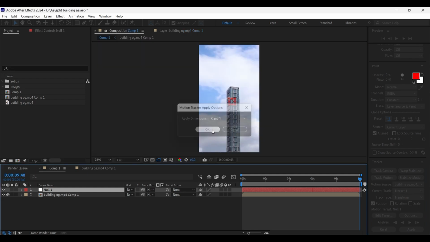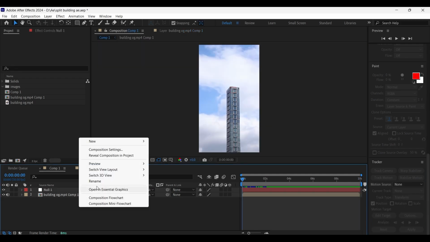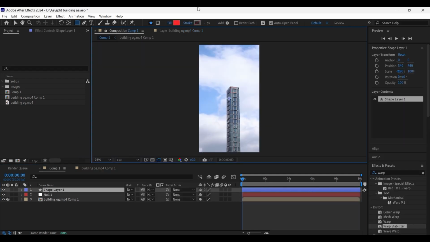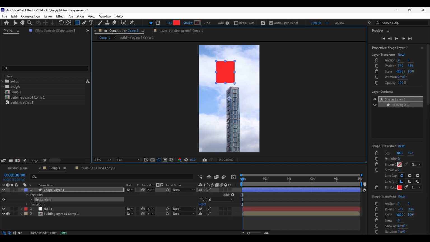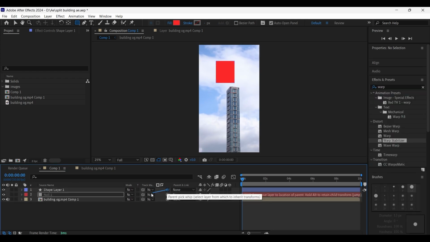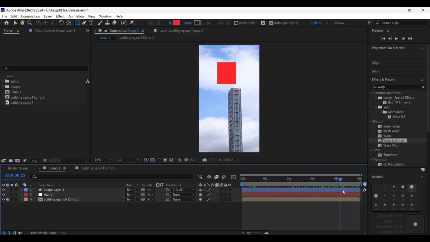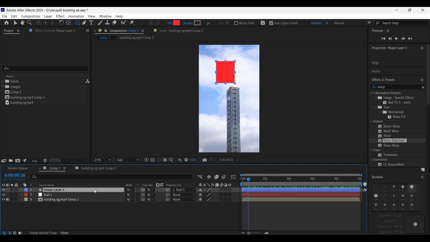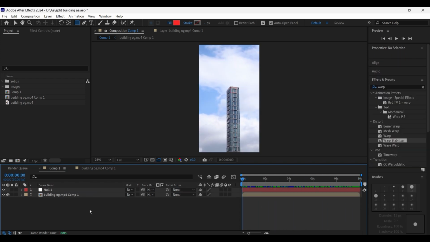Now you can apply this tracking data to any object by parenting them to the null object so that those objects or layers will have the same kind of movement as of the video which you have tracked. Now the shape layer has the same camera movements as of the video layer. So now let's delete the shape layer and bring all the PNG layers and drop them on the timeline.